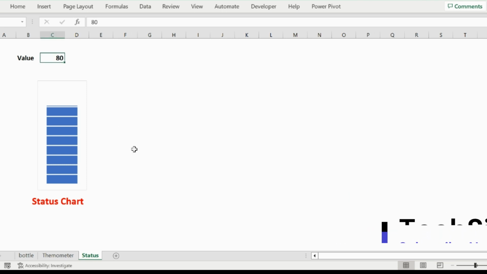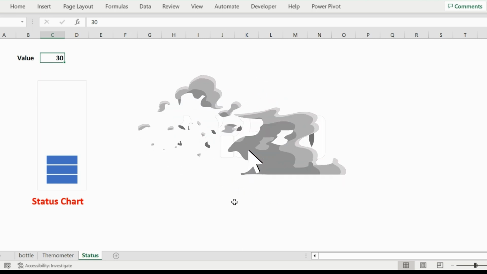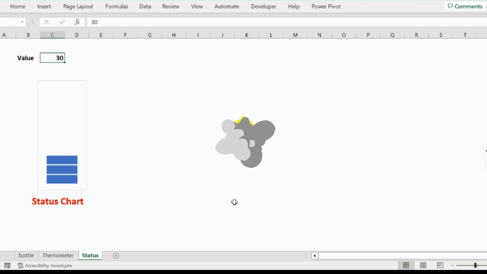You can call it a status chart or a brick chart. Different people have different names for it. For example, 10%, 30%, so on and so forth. We will learn how to create different variations of these charts so that you can create different chart types of your own. So let's not waste time and start this video.